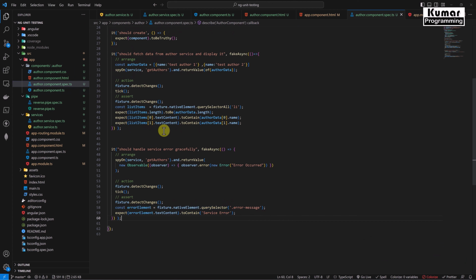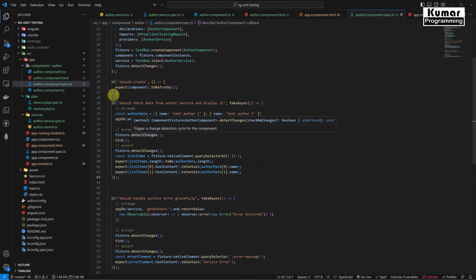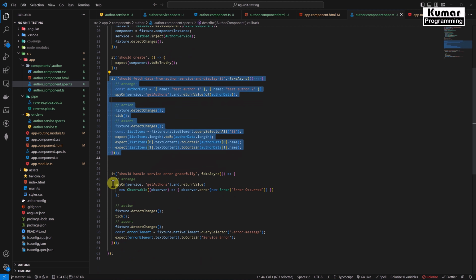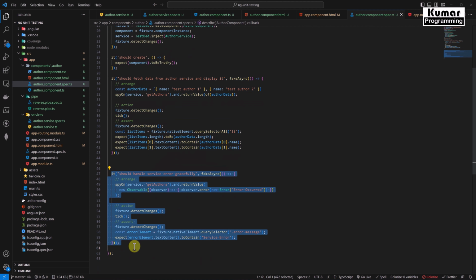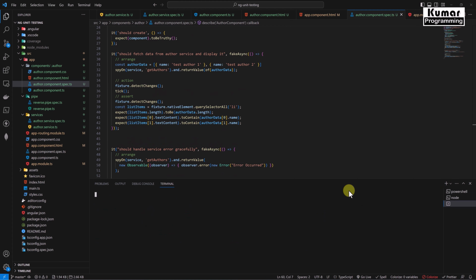Okay. Now let's format the code. Control A, Control K, F. Okay. So now it's formatted. So here we have written two test cases, one to fetch the data and bind the data to our HTML. Okay. And second, we are checking its negative scenario, when the service fails, and whether our error message span is getting bound with the service error message or not. Okay. Now let's test if this is working as expected or not. Now let me open another terminal, ng test.